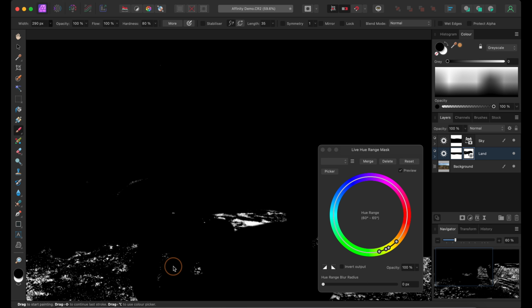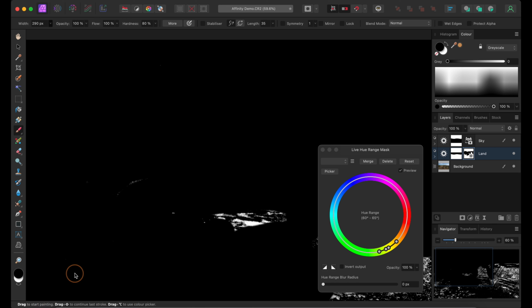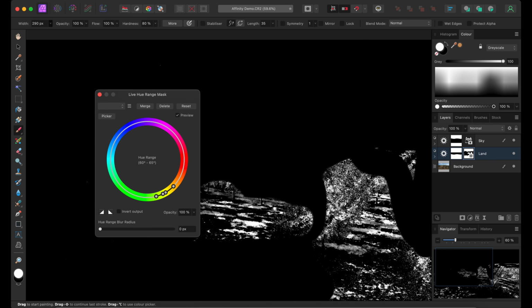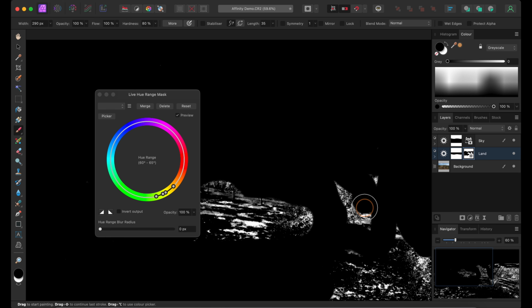Oops. Okay, you get the general idea. Just bring some of that back here. Okay. And I'll just move this and we'll get rid of this. Get rid of this area here.